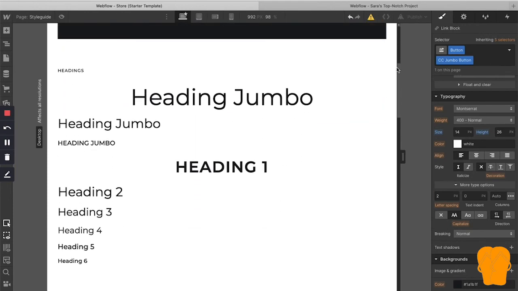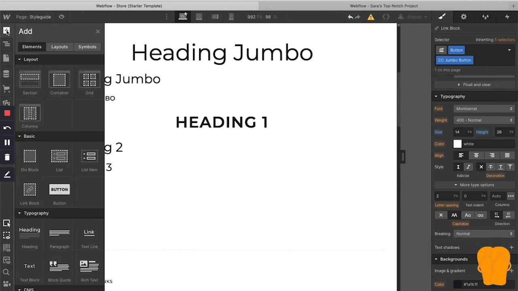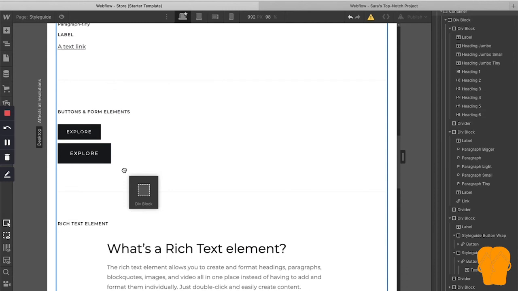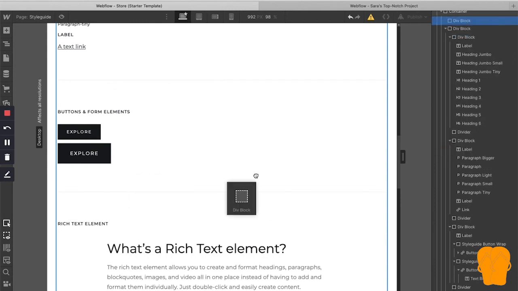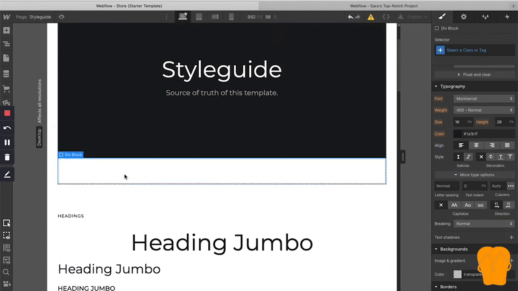Now, say you wanted to add in a couple of fun extra things aside from the basics that are here. I always like to create some lines. So you would do that simply by adding in a div block, not inside your button. Let's see. We're going to put it, yep, that's good. We'll put it up at the top so we can see it.